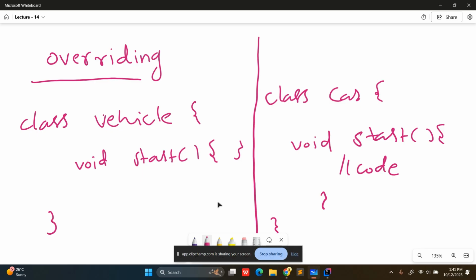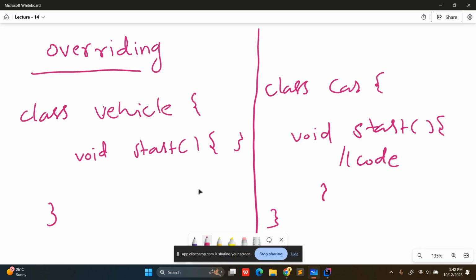Now we will see what method overriding is. Method overriding is when a subclass overrides a method of a parent class which has the same return type, the same parameters, and the same method name. You can see here that the Vehicle class has a start method, and again I am specifying that start method with some specific part of the code here.